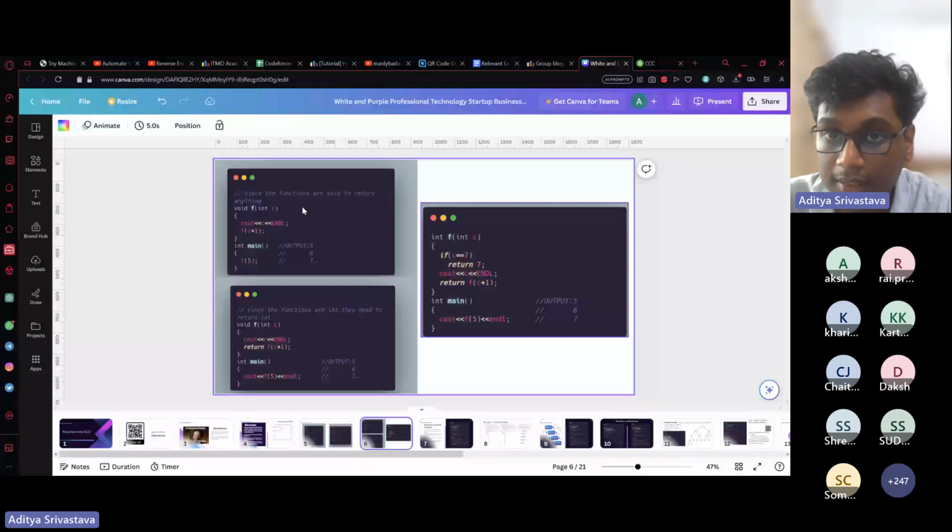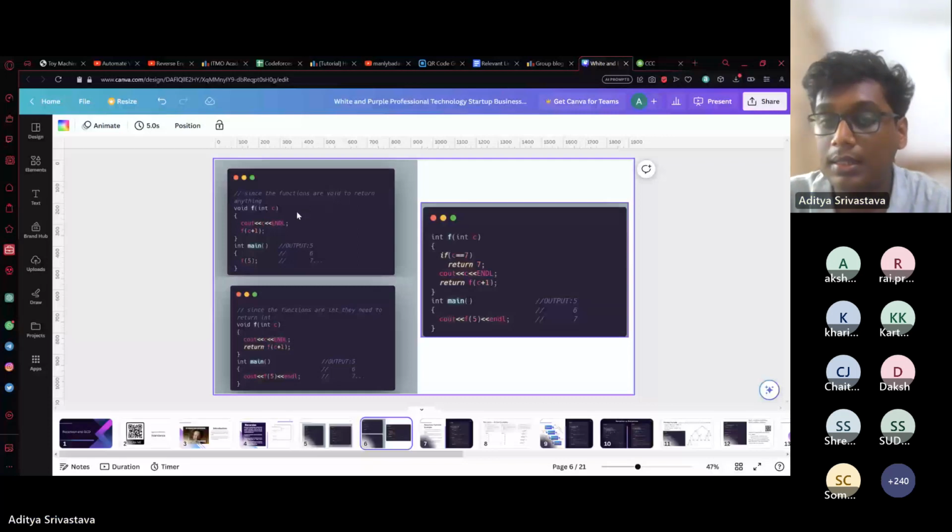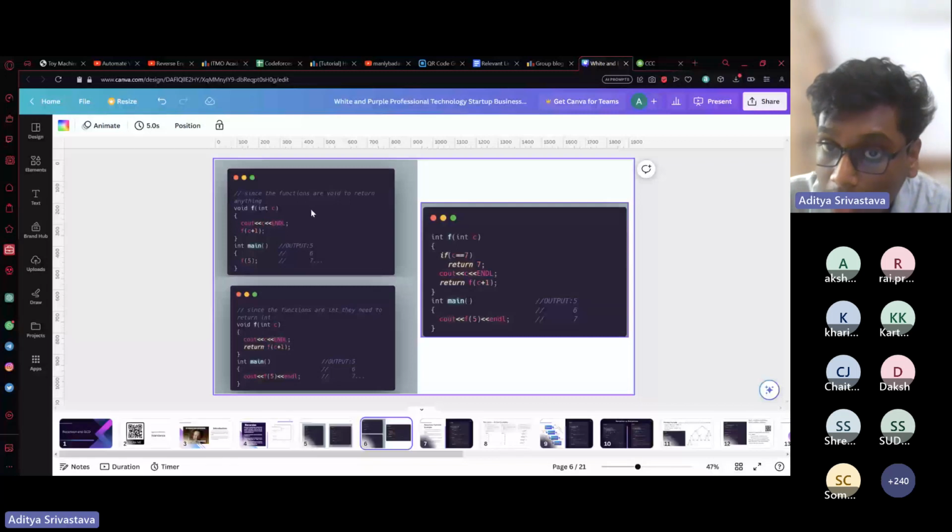f(c+1) is again a function call to f, where c was 5, so 5 plus 1, 6, is the argument. Now we see 6 is not 7, so this if statement won't be executed, and we will print 6. Now this f(c+1) will return f(c+1) of the next one basically.